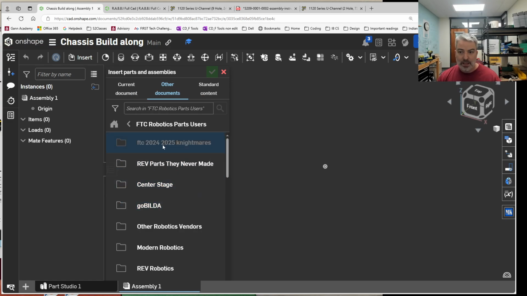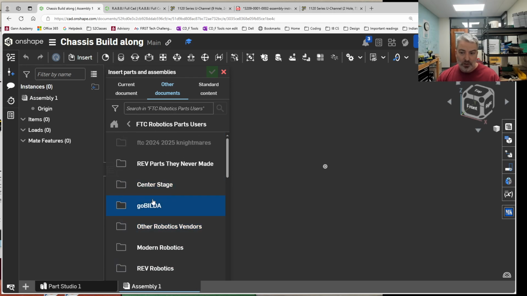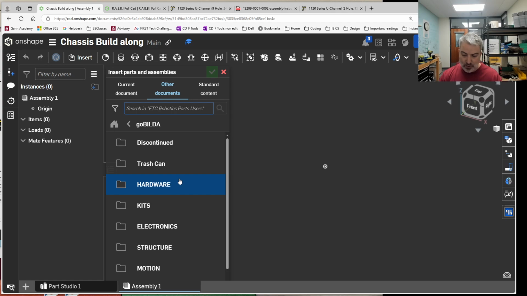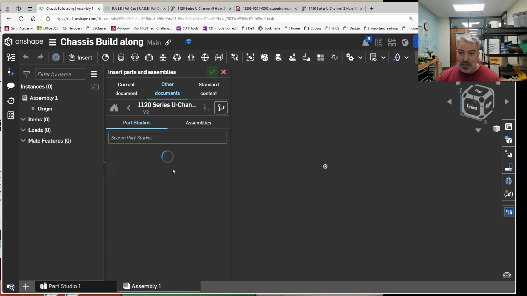If we click on that, these are all of the different companies that might make robotics parts. We can go into GoBuilda and we can do a search. I'm going to put in the SKU surrounded by quotation marks, which lets us know we're searching for this exact piece. Then I'll search and we'll find the piece. I'm going to grab a 9-hole U channel. Again, it should be a part that we're going to insert.